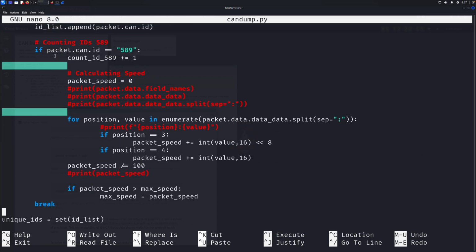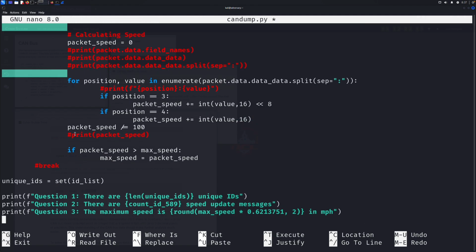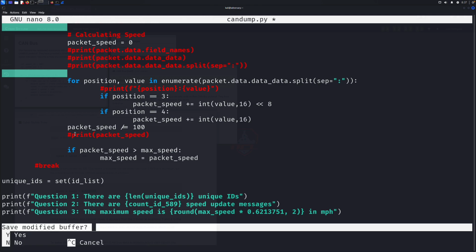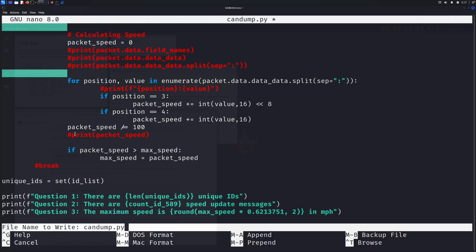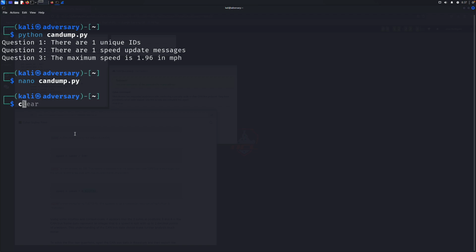Oh, yeah, my bad. We left the break statement. We need to comment this out too. So it was just giving me the value for the first packet, which is actually packet 589. So don't forget to remove the break statement. Now we can go through all the different packets. Control X, Y, enter. Let me clear this and let's run the script again.